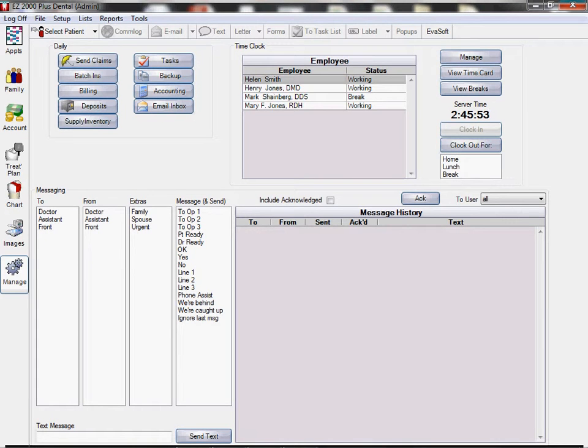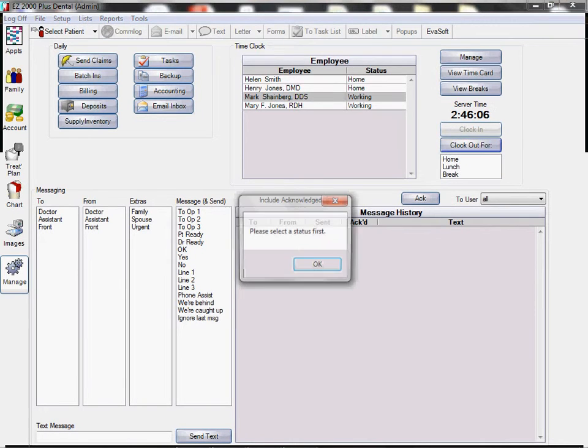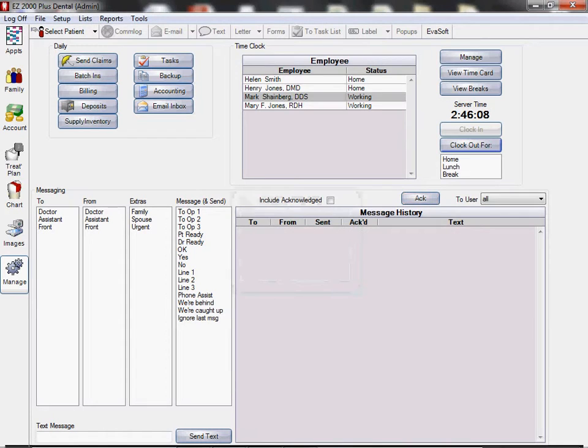And let's change their statuses. He's working. Now he's going home. Clock out. He's working. Now he's going home. Clock out. He's on a break. Let's clock him back in. Then he's working, and let's clock him right back out. Oh, home, clock out. Gotta click a status. And Mary, home, clock out. Now everybody's gone for the day.